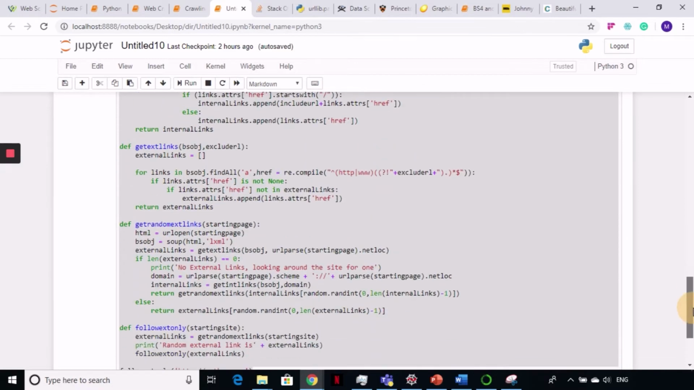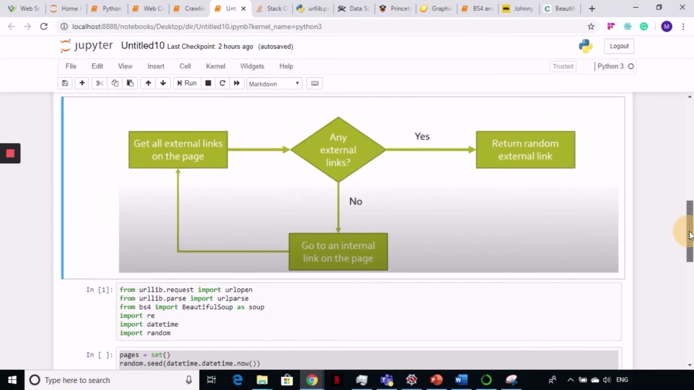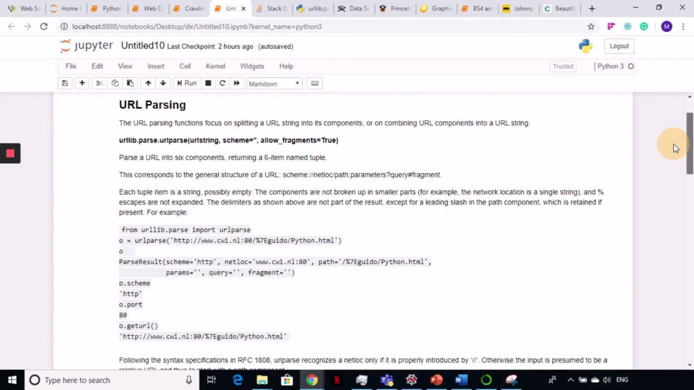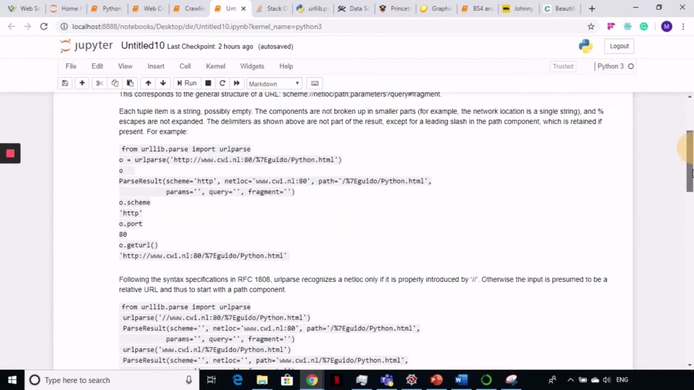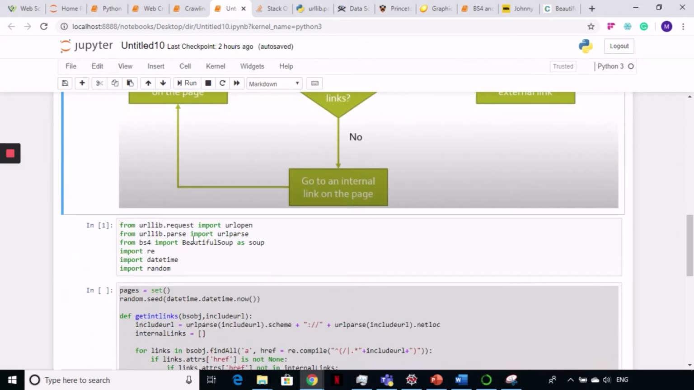So let's get started. Today we will be using a new method of the URL package. Till now we have just used urllib.request import urlopen. This is what we have used until now, urlopen, to download our page. Today we are seeing .parse, and we will be using urlparse. So what does that urlparse do?